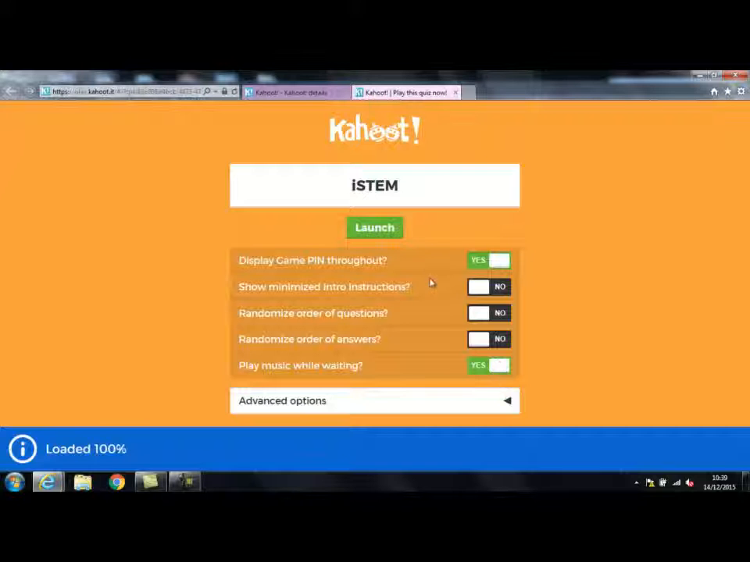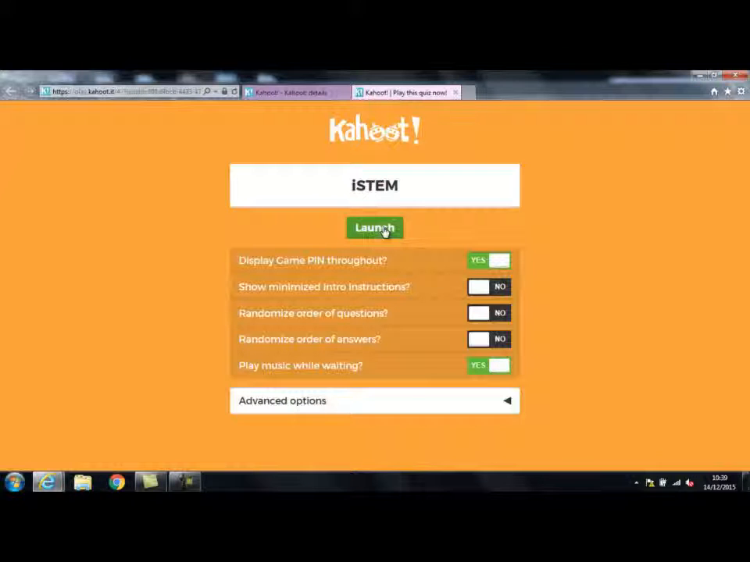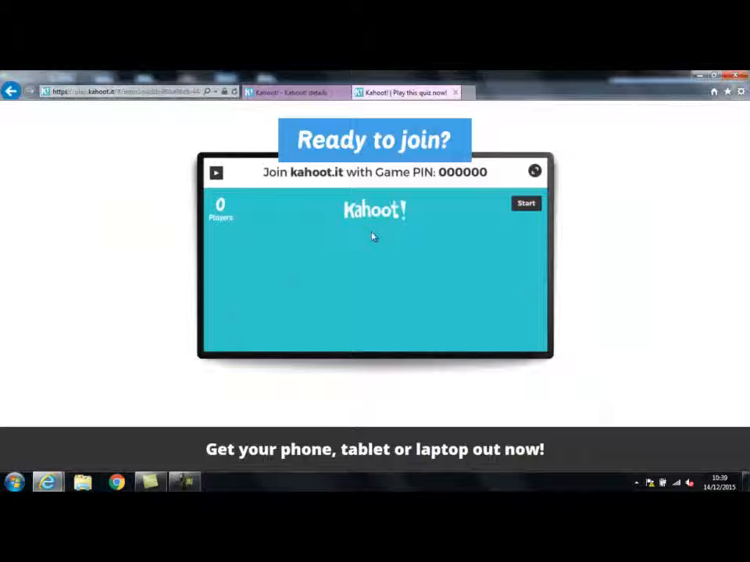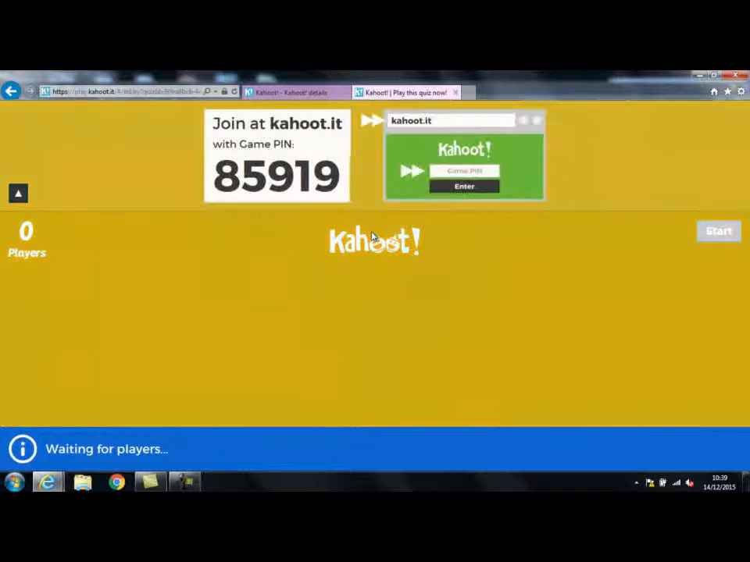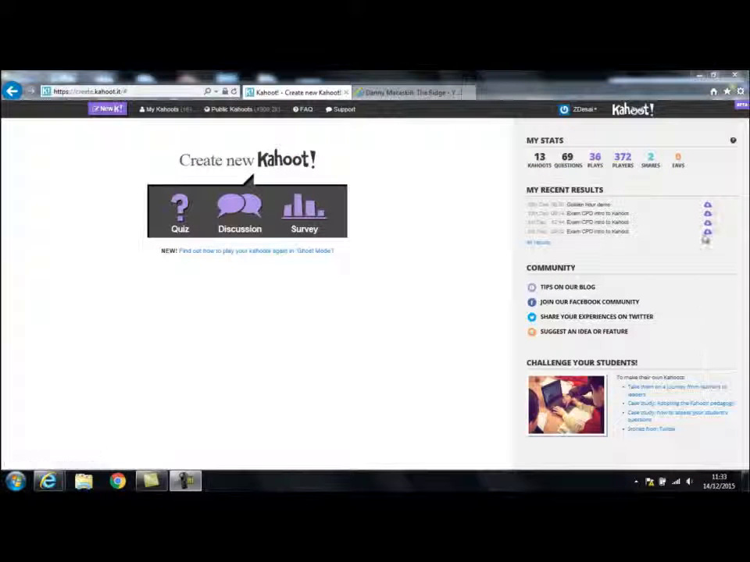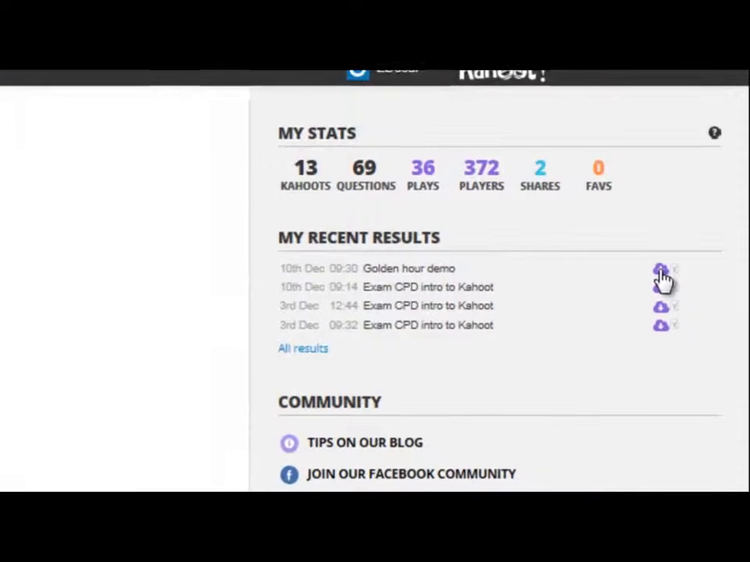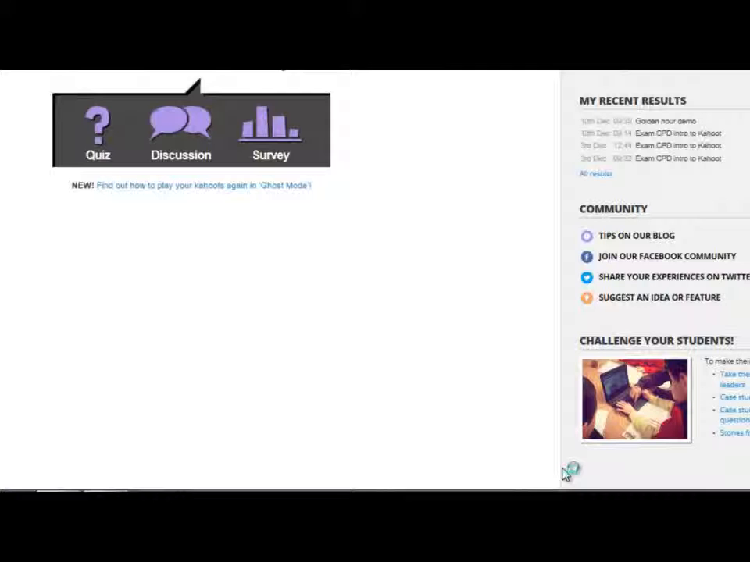Display game pin throughout is an option that is extremely useful. I would certainly recommend this, to have the game pin displayed throughout. For instance, any late attending learners, they can simply use the code to join in, even if you're halfway through and you've already started. Once you've selected the option to launch, you'll then be given a unique game pin. For instance, on this one, you have 85919. Your students will be using their smart devices such as their phones or their iPads, and they'll be logging into kahoot.it and prompted to put in a game pin.